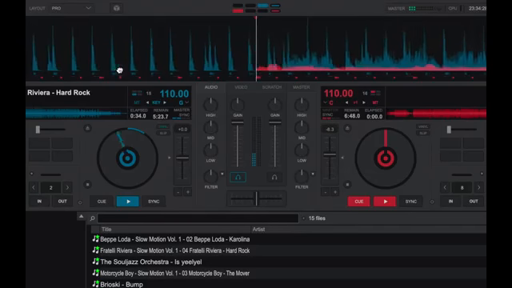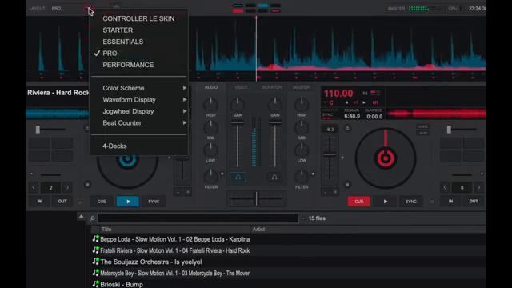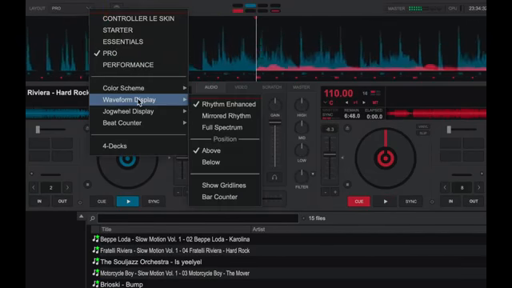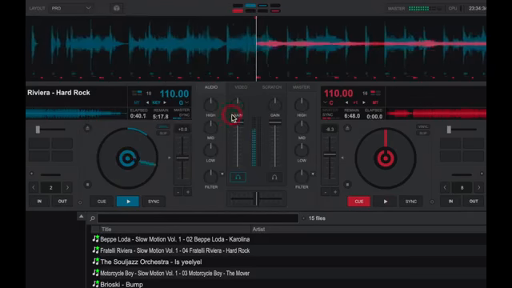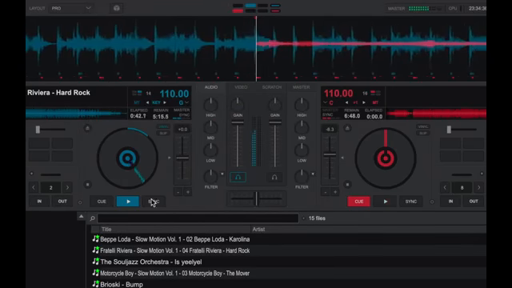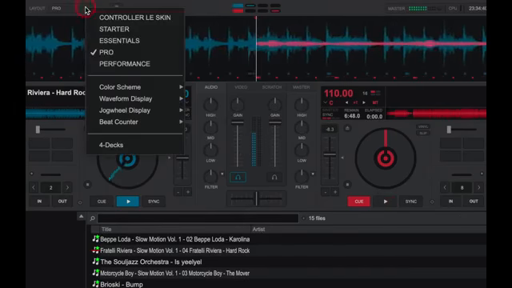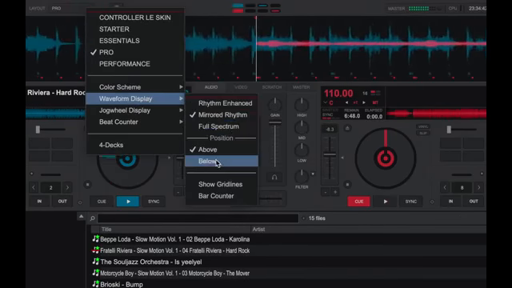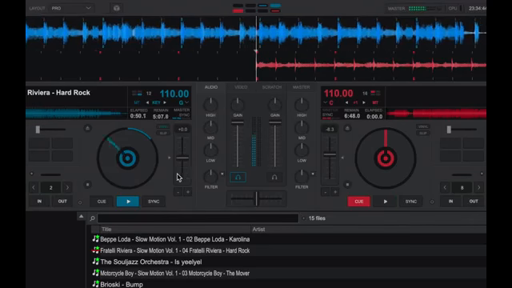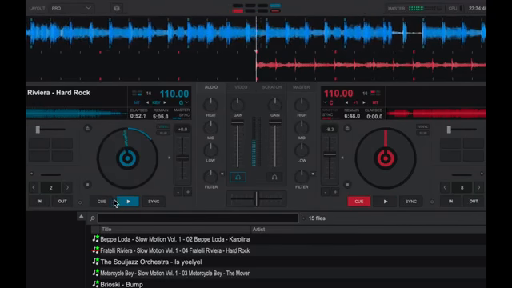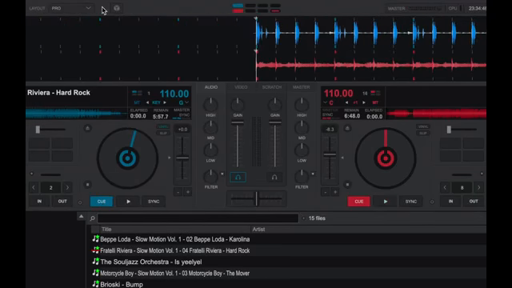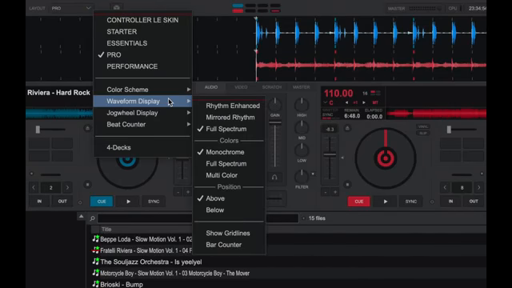Rhythm Enhance gives you half the waveform so you can see the spikes. You can also take a look at Mirrored Rhythm. So this lets you overlay the full waveform on top of each other if you're spinning with 2 decks. And you've got full spectrum, which is what we had earlier, which is the default. All right, so let's jump back to the beginning again. Here we are.